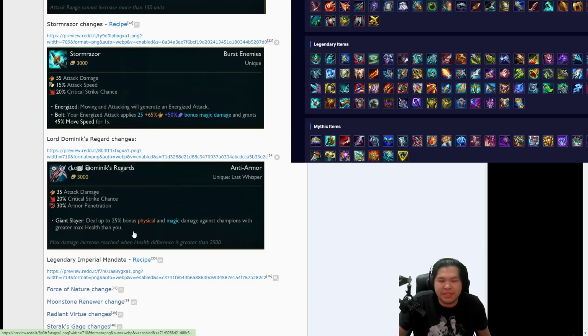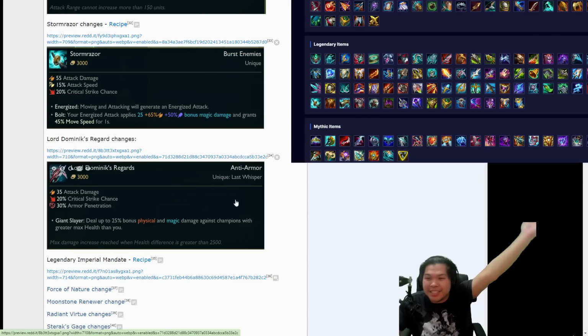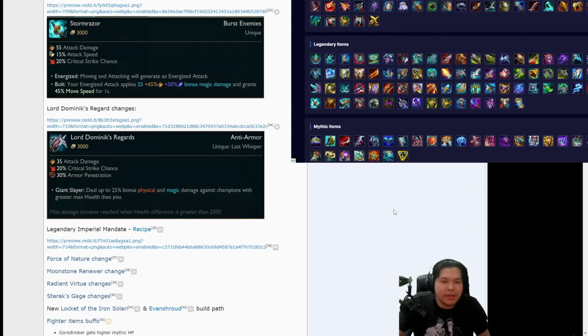Lord Dominik's now does bonus physical and magic damage. So ha ha ha. Kog'Maw. Here comes Kog'Maw. I mean, I don't know who's going to build this, but it's going to be a buff if they do. Oh, Kai'Sa. Oh my god. Kai'Sa. Varus. It's so broken. Oh, sorry. No, sorry. This is exactly the same. It's just got a major buff, I guess, right?